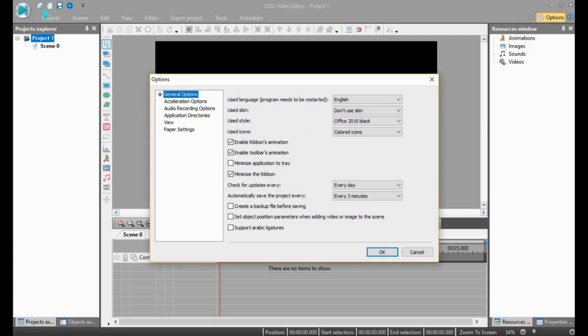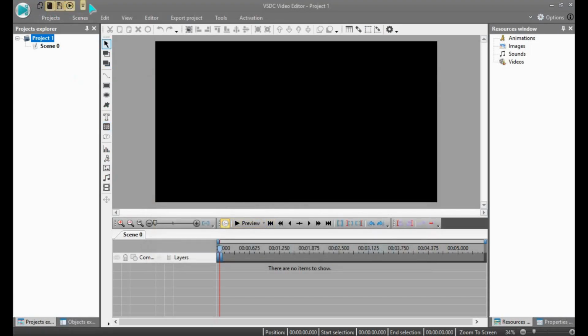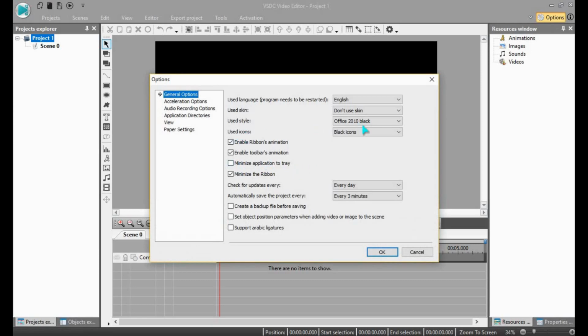Use icons. These are the icons up here. So this shows it's colored. You can change it to black, and it will be black instead of colored. But I'm going to change that back to colored icons.